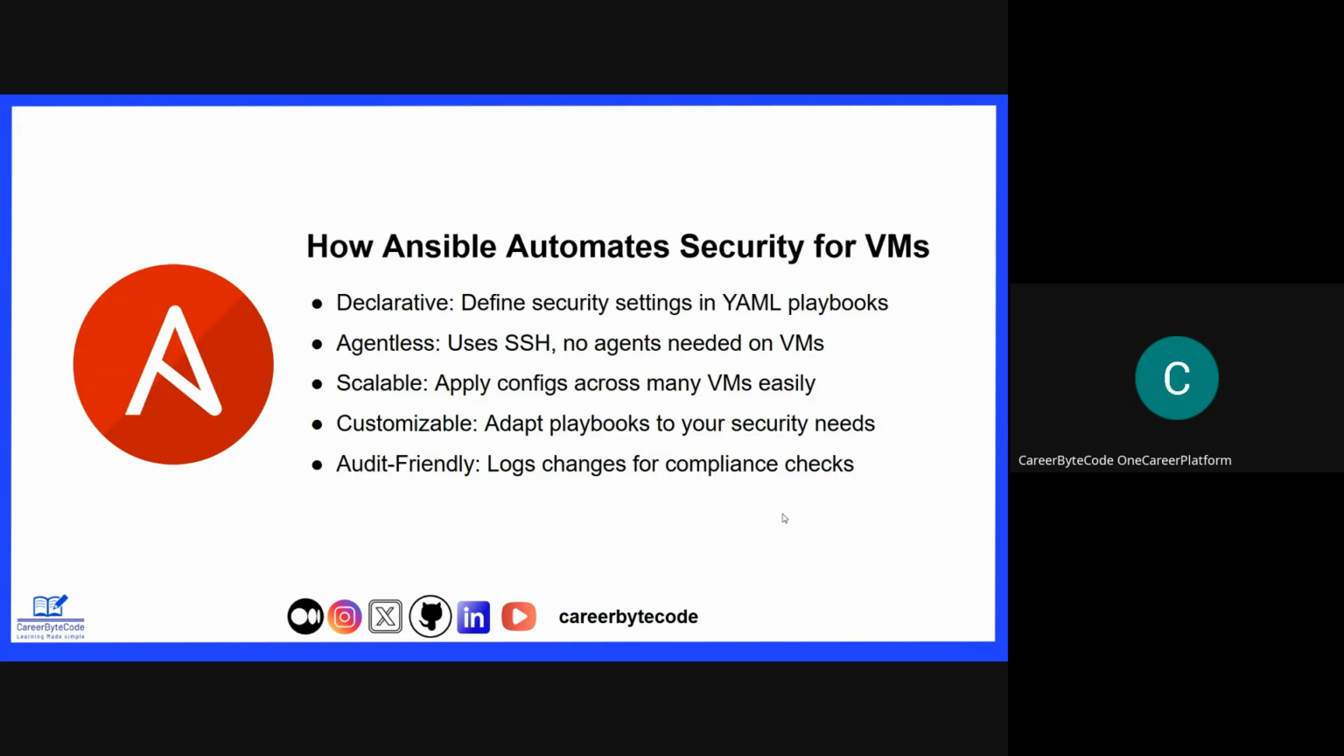And it is easy to customize also because, as I said, it's declarative and there are a lot of examples. You can refer to the playbook documentation from there. And then it is scalable, which means you don't need to write code for each and every server.